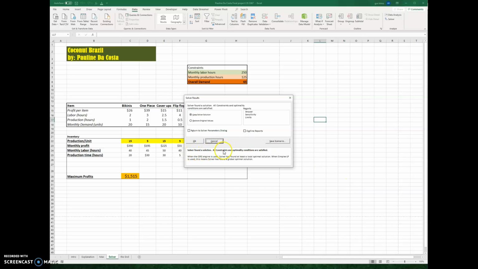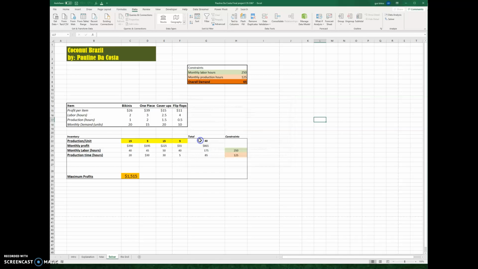So Solver found a solution. All constraints are satisfied. So you press OK. If you wanted to restore it to the original values and did not want to keep it, you would just click Restore Original Values and OK. But in this case, we want to keep the Solver solution because it's maximizing our profit. Great. And here we go. So this is basically how you use Solver. And I'll be able to now go back to my client and present to her the best way to maximize all of her needs. So all of the labor, the production in hours, by not exceeding the monthly demand and still maximizing all of her profits.